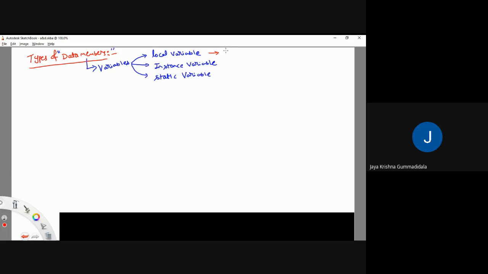Means that if we define a variable inside the method, we can call it a local variable. Inside the method, we call it a local variable. For example, you write a method, void some method name, and in the data that you write here, one of the variables is int a, then we can call this a local variable.